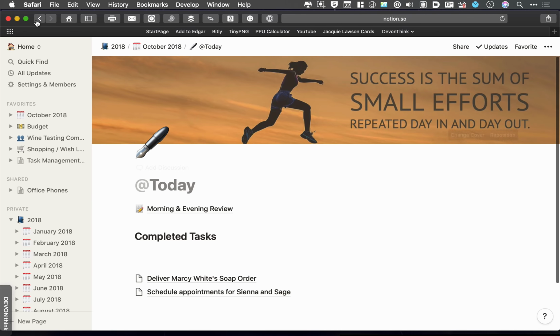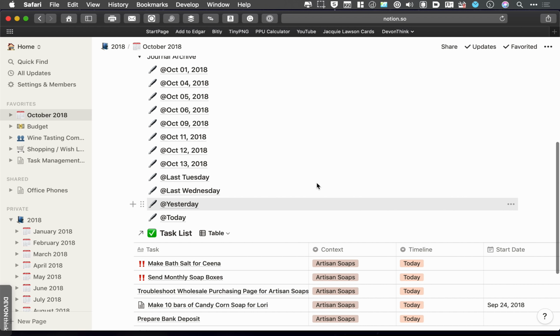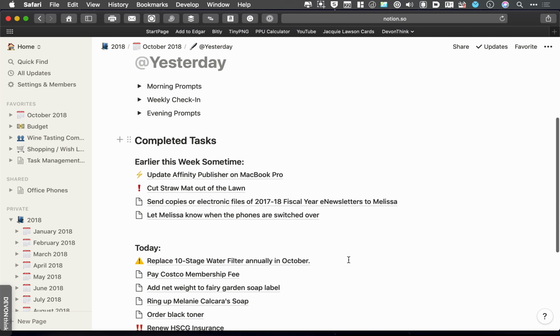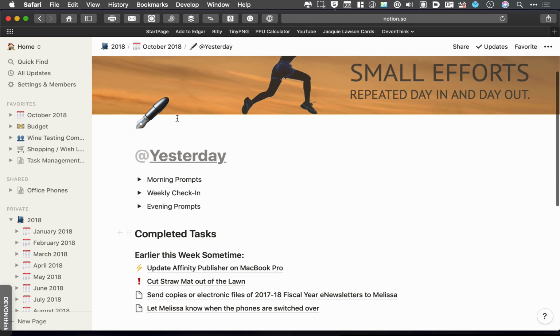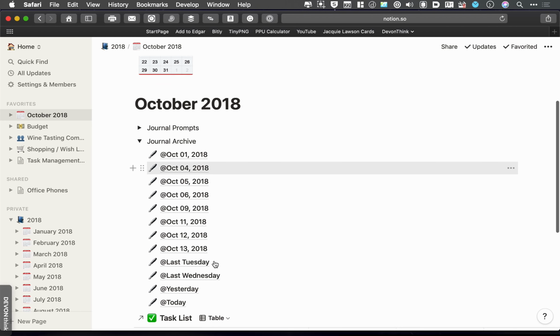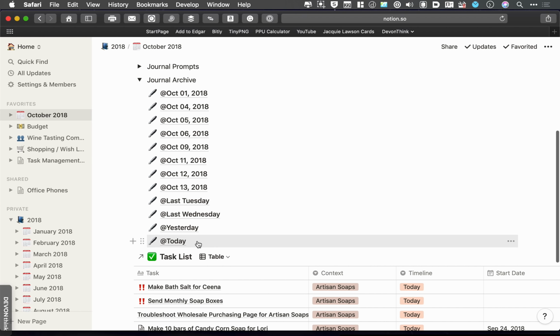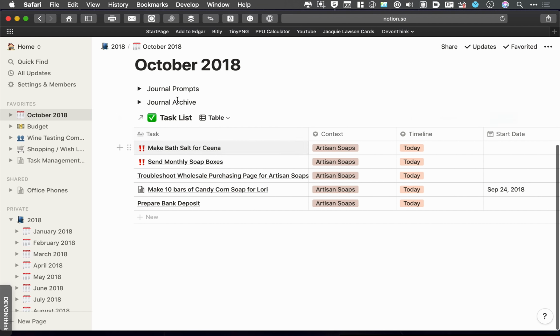Sometimes this is quite lengthy. For example, yesterday's page: I was quite productive yesterday, so there are a lot of things that I had gotten done or noted as I was doing my review. Imagine my journal would be there too. Yesterday I didn't do any journaling, but imagine that was there as well. Everything from that day stays with that day. So let me close that up. You saw me drag today into this archive.